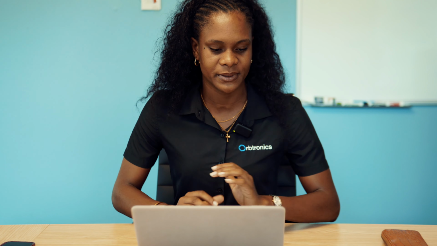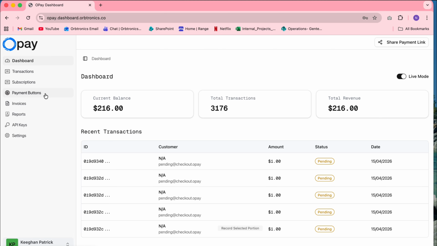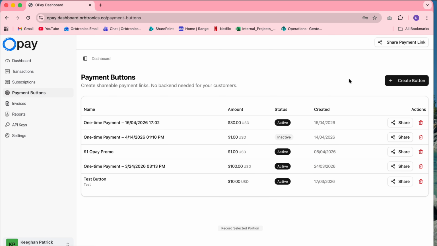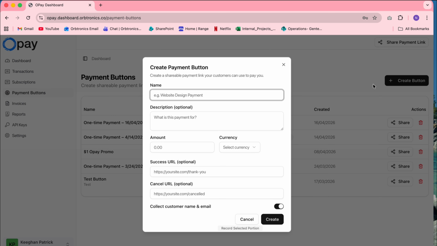Want clients to begin paying you directly from your site? This is simple through Opay by creating a payment button. Once you've signed into the dashboard, you head to the payment button section and you click create button.